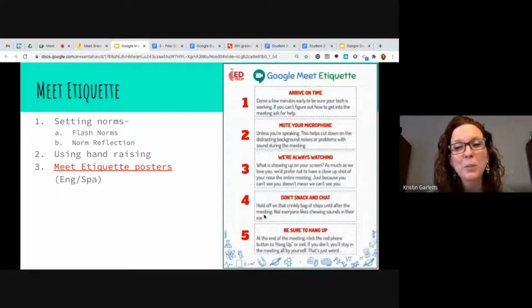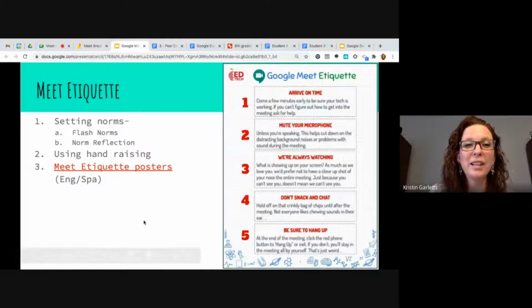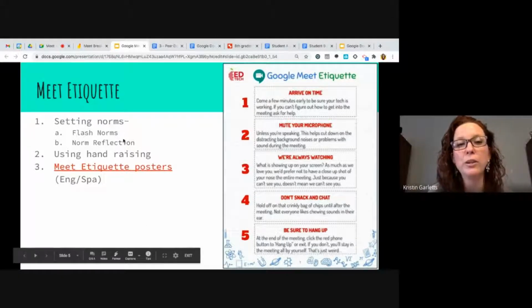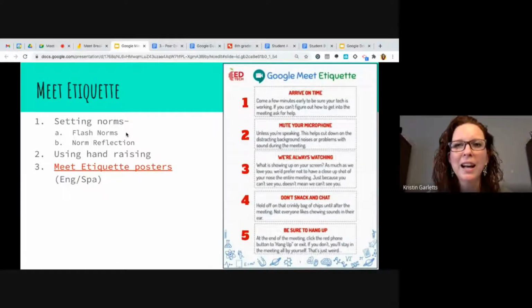Meet etiquette. At this point, I'm sure we're all very good at this, but it's nice to have a set of rules so that students know what is accepted behavior. One way to do that is to do flash norms, where you have your students help you write the rules, just like you can have students help you write rules during class. What are the appropriate behaviors we should have when we're on Meet?